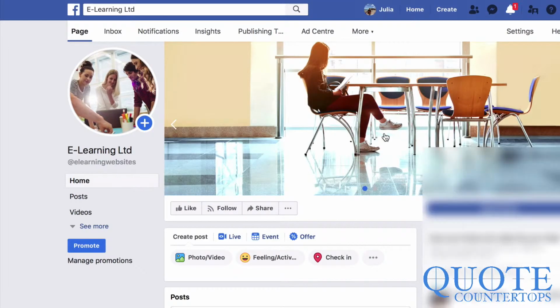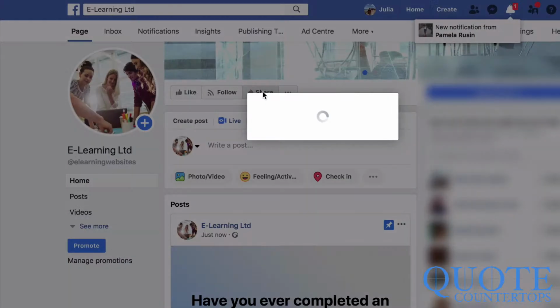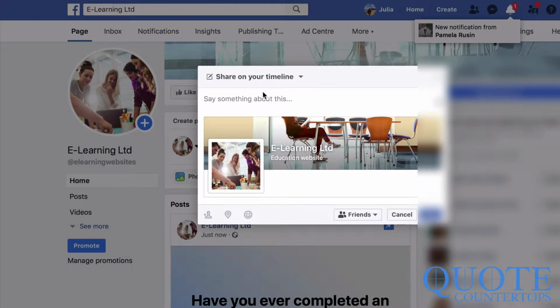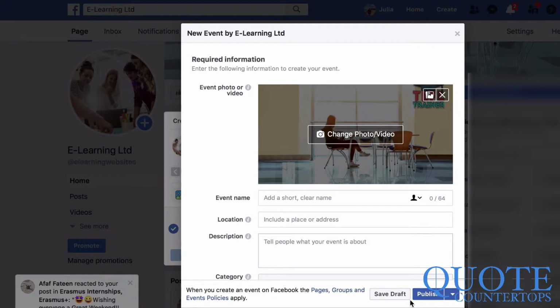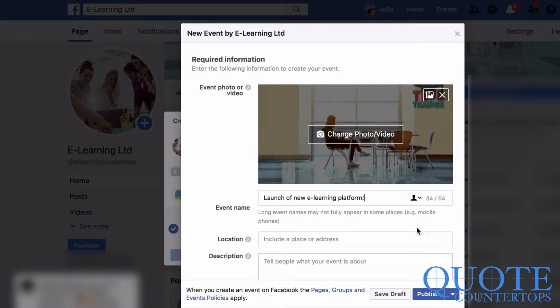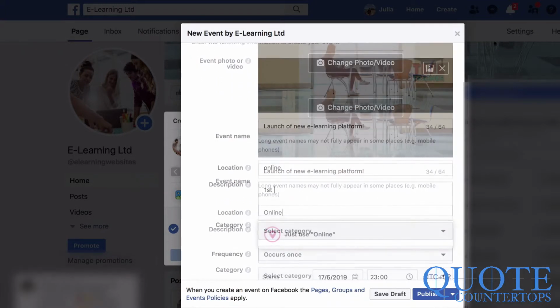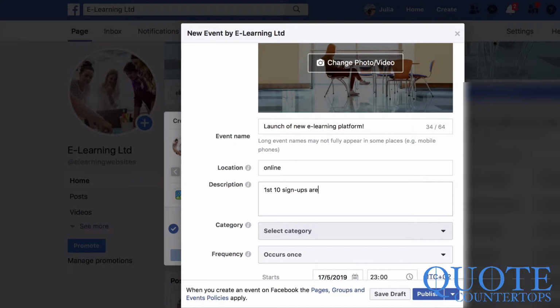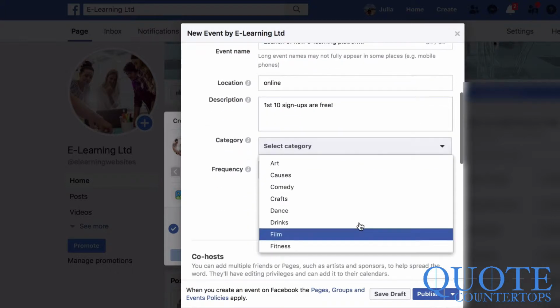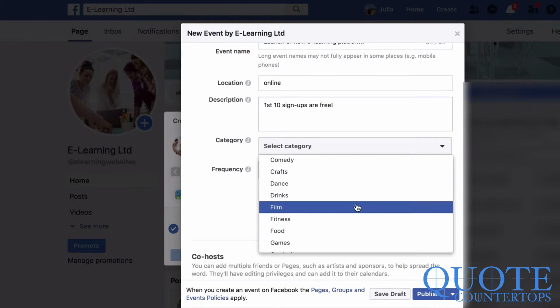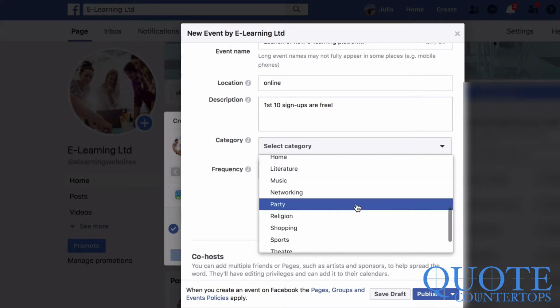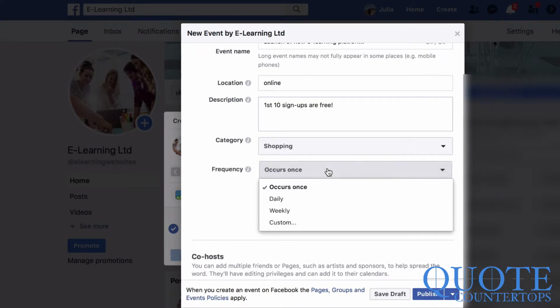Now let's create another post type. Here it says create an event. Facebook events are great. It gets your local community to come and visit you. Event name. So here you could have the opening of a showroom, for example, a special promo. Always select the category. So is it drinks? Is it food? Is it networking? Is it shopping? Does it occur once, daily, weekly, or other?